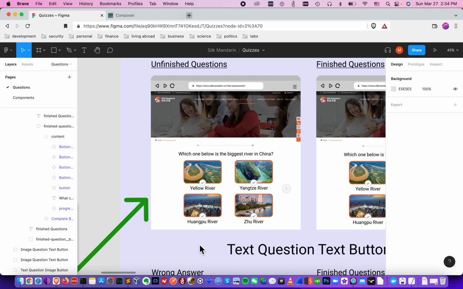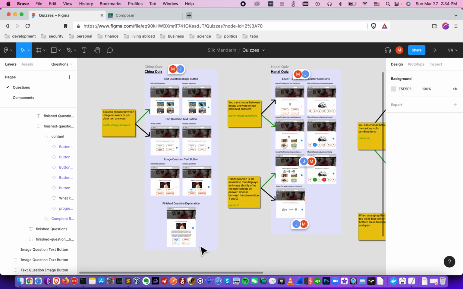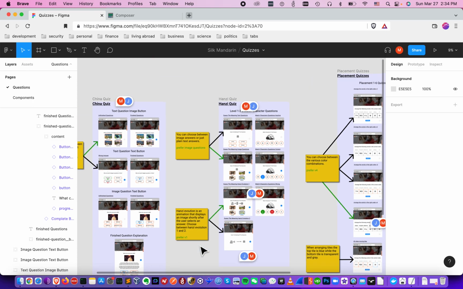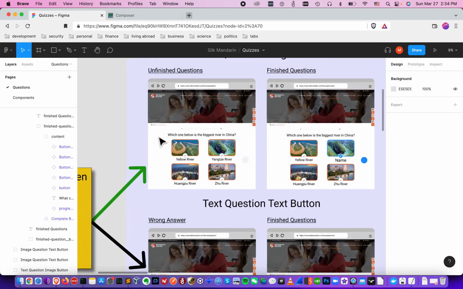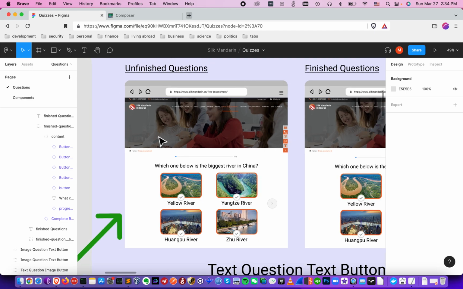I'll do mockups just like what you see here in front of you, and I'll share that with the client, and we'll go back and forth until the client approves these mockups. Once the mockups are approved, I'll start out by building one quiz question at a time. So we're going to recreate this quiz question today.